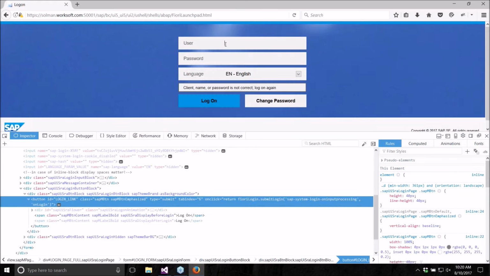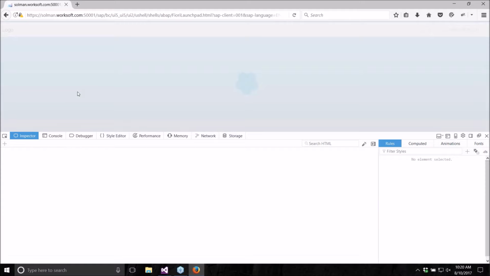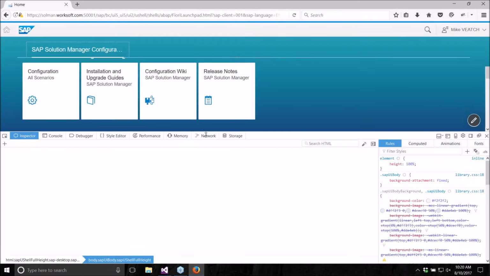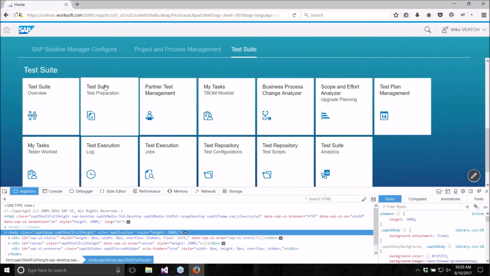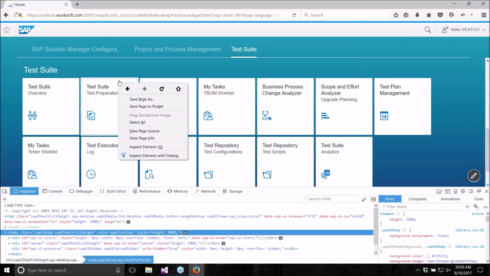Now I'm going to log in. Now I actually want to find this clickable area through here and build automation against it to test for this test suite. So I right-click and say inspect element.